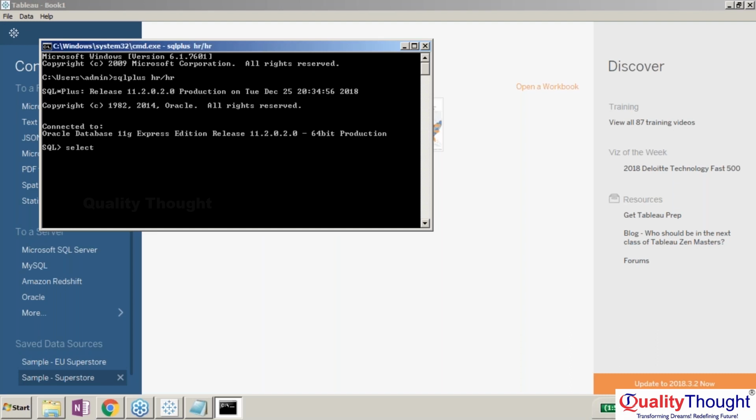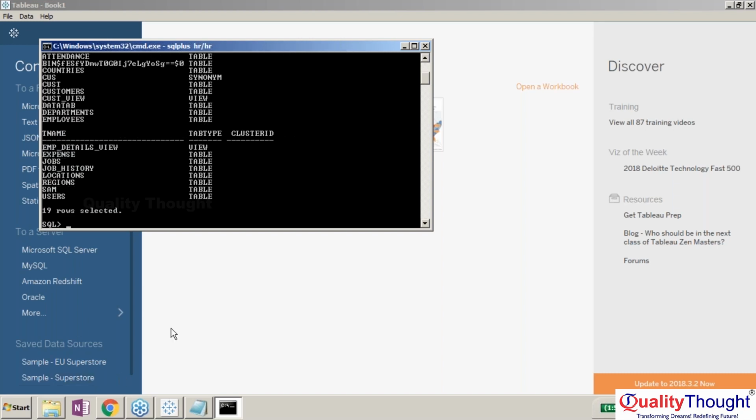Select star from tab. Can you see there are many tables over here? I just wanted to get connected using Tableau now.